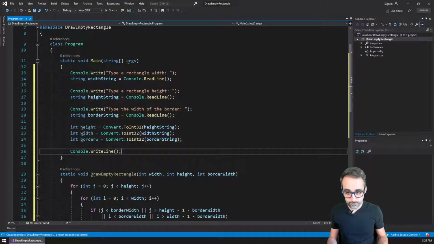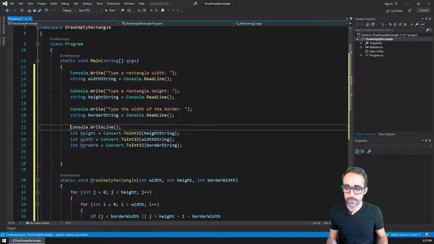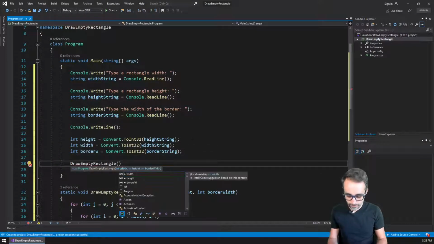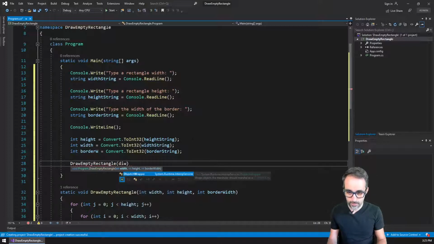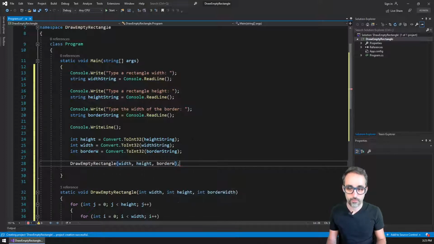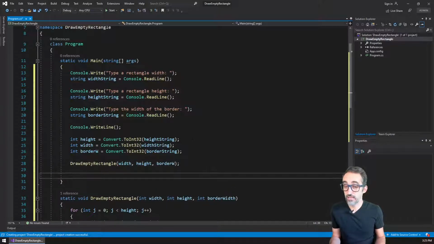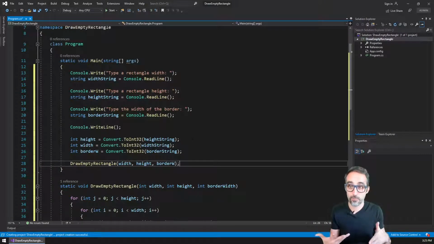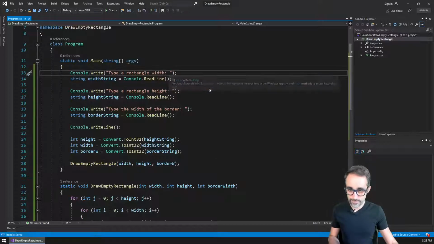And now that I have this, I can call draw empty rectangle and pass in those parameters: width, height, and the width of the border. For this console, I really don't need to add the read key thing that we've been doing to stop the console from shutting down, because this project is intended to be run from an actual console. So I will go to the terminal, the bash, which is what I want to do. I'm going to save this.